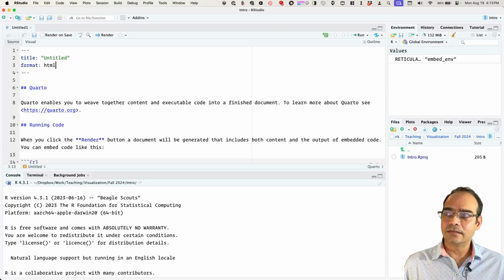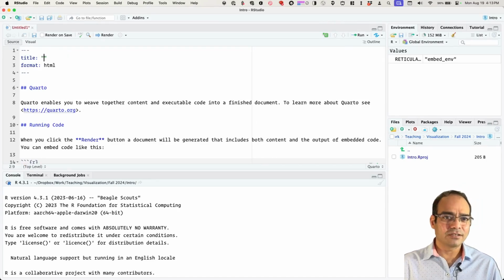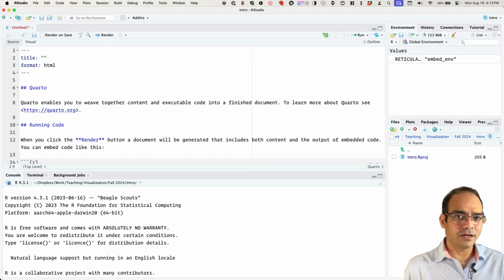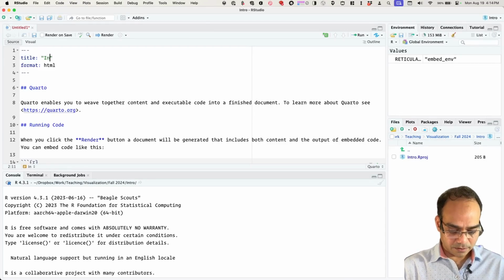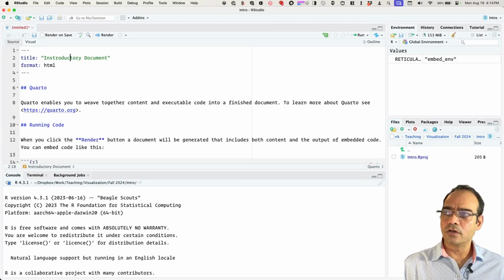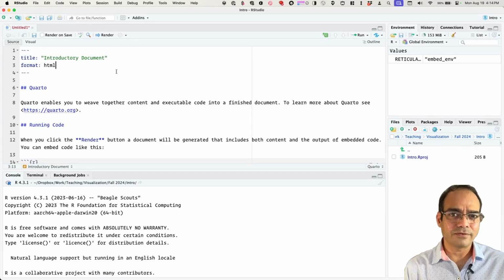For instance, in this case, I'm saying title, and it has to be in quotes, because it is passed to the R or RStudio session as a pure string variable. So here I can say something like introductory document. This introductory document will go as the title of this document. Notice that the title of the document is not the file name, right? Our file name is still showing untitled one.